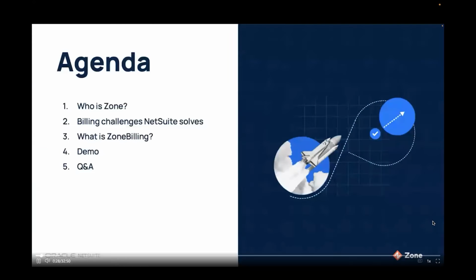Now, a little bit of an agenda for what we're going to be focusing on today. First, going to give a little bit of background on who Zone is. We'll talk a little bit about some of the native challenges that companies who are using NetSuite are going to see on a day-to-day basis. We'll then talk about what is ZoneBilling, why it was built, how we ultimately designed it to work in conjunction with NetSuite's advanced revenue management. We'll then follow that up with a demonstration so you can see how we are taking our billing activities and ultimately syncing with the RevRec, and then we'll follow it up with the Q&A.